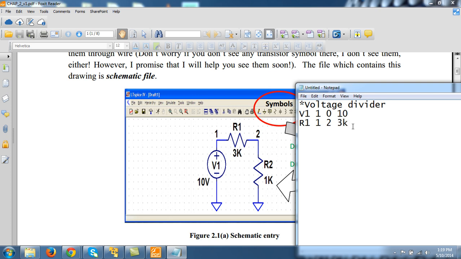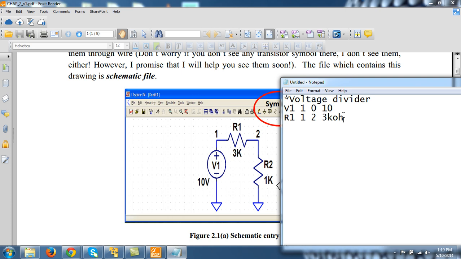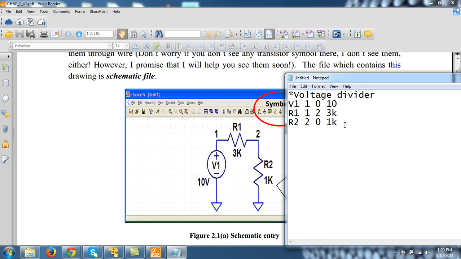3K basically means 3000 ohm. I can write OHM for ohm, but by default the unit of resistor is ohm, so I'm not writing it. In fact, I'm a lazy person, so I don't basically write units. If you want, you can type it in here, but I won't do that. And then there is a resistor R2, which is between node 2 and 0, and its value is 1k, 1 kilo ohm again. And these are the only three elements in my circuit.